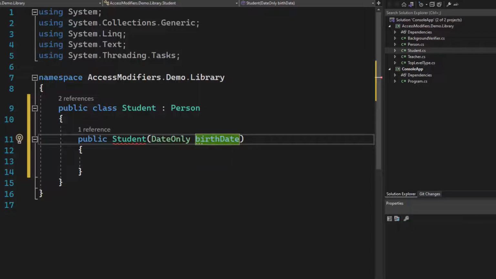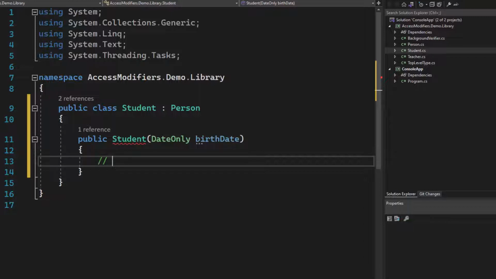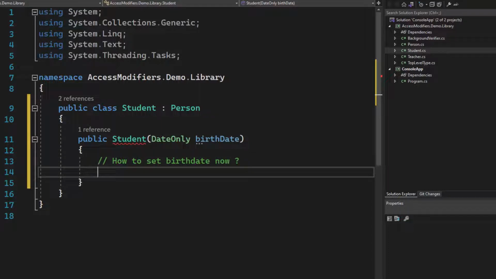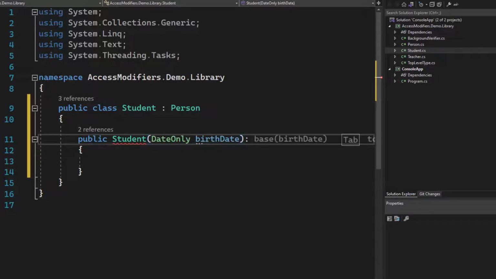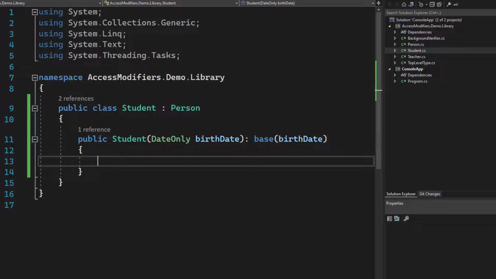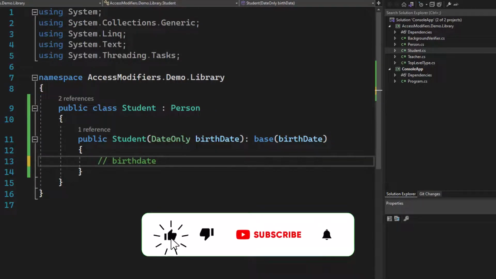The important point to note here is that the student class has not declared any birth date property or field. So how do we set that field? Well, we can call the base constructor by using the base keyword. For that, after the constructor signature, let's add a colon and the base keyword followed by the parameter name birth date within the parenthesis. Now the student constructor can be empty and birth date will still get set properly.